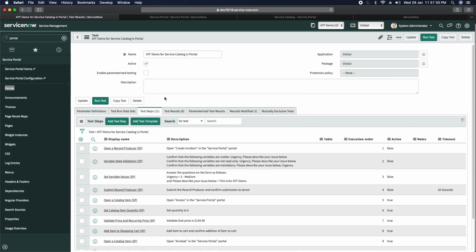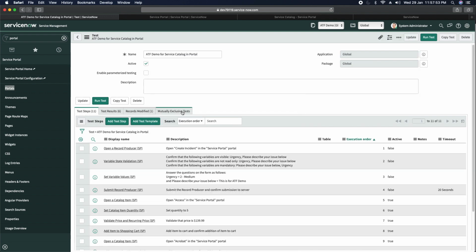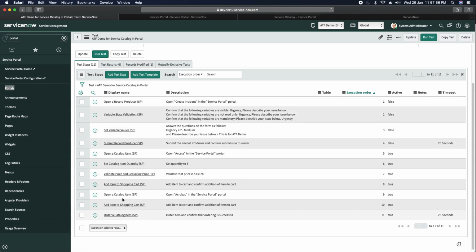So if I go to the test, overall you can see we have about 11 steps. Now similarly you can do it for order guides as well. It's quite similar. But the major part was showing you for record producer, submitting a catalog item, and adding the items into shopping cart, and that's how you do it. So this is how you perform testing for all the service catalog items in Service Portal with the help of automated testing framework.